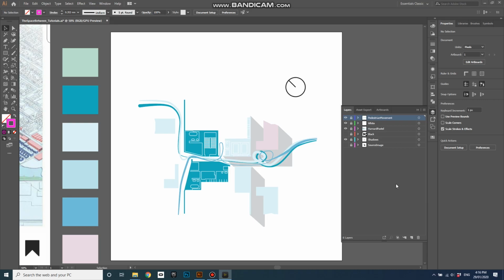Hi everyone, it's Russell Lowe speaking, and in this tutorial we're going to look at adding some titles and scale and some annotations. So let's kick off with creating a new layer.